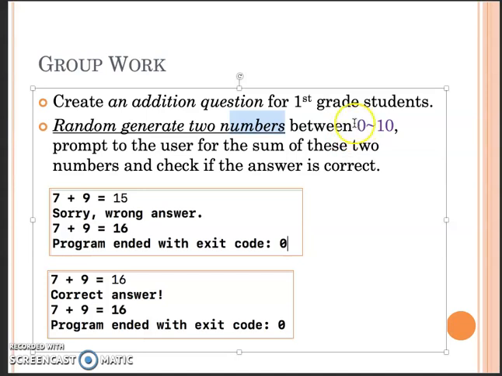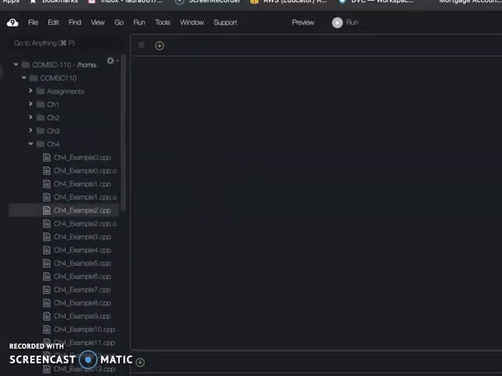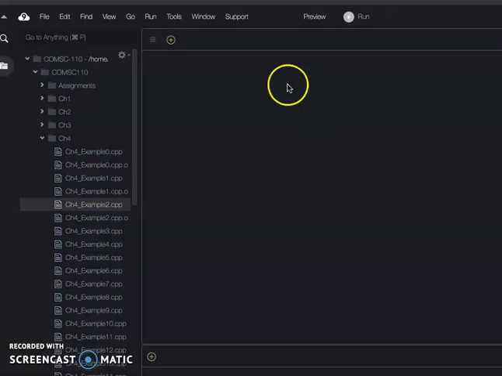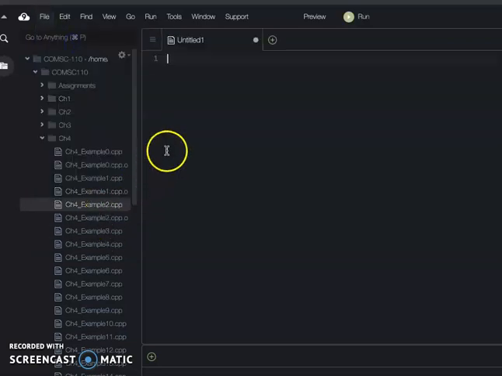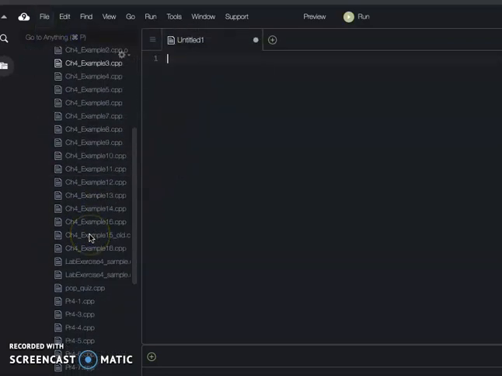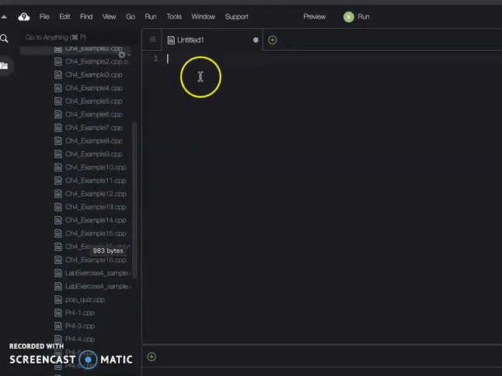So we will work together. You need to have your IDE ready. Let's work through the example together to solve this problem. Here I have my Cloud9 ready. Then in Cloud9, we start by creating a new file under chapter 4.